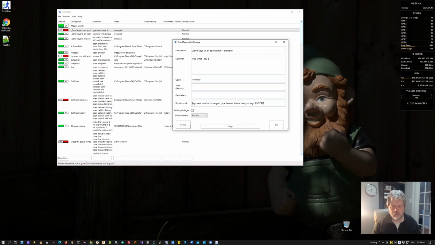And then it's going to send to the window that opens up keys, which can be those that you type here, or those which you say, and then it's going to press the enter key, and then it's going to add this variable ending. This enter key here, it's the word enter in squiggly brackets.